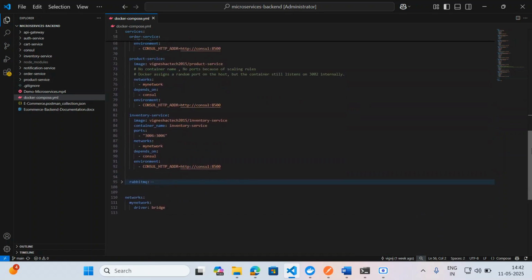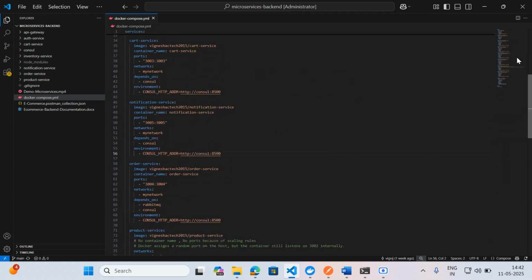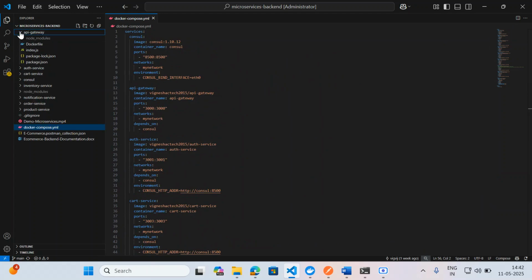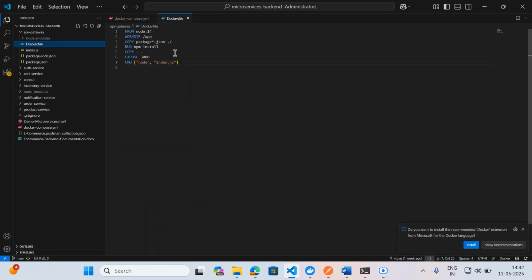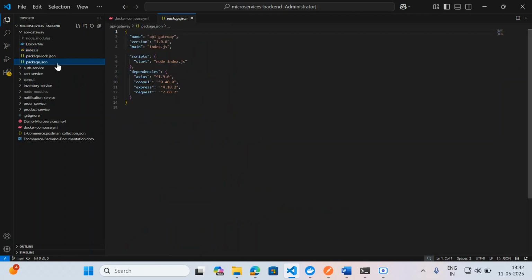So this is about the Docker Compose part, and I have already discussed the API gateway, right? It acts as a single entry point for our client to interact with. I have created a Consul and registered all the services under it. You can see that I have made use of Express.js to create my Node.js application. Express.js is a Node.js framework for creating our application.